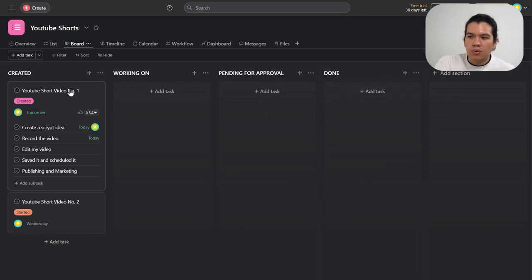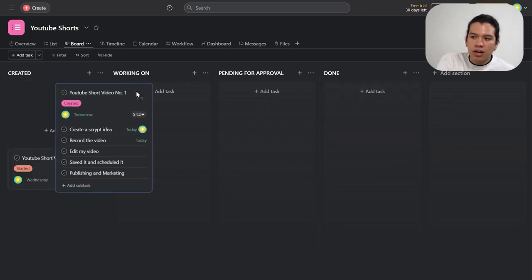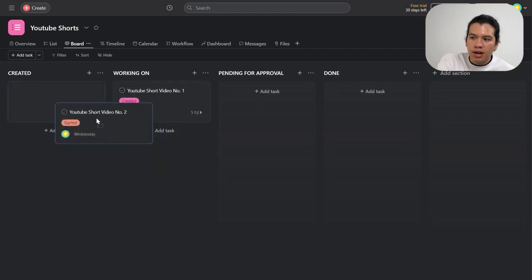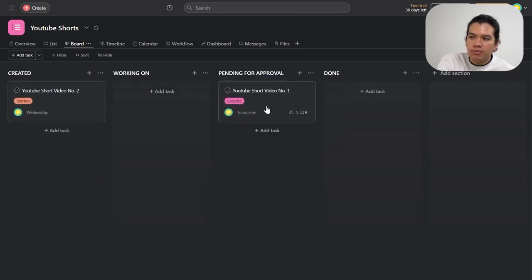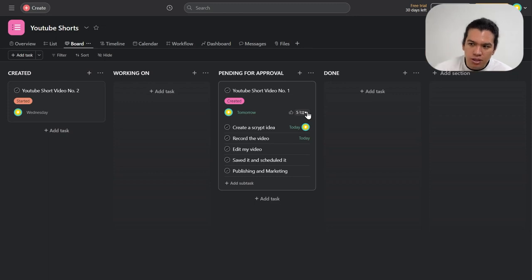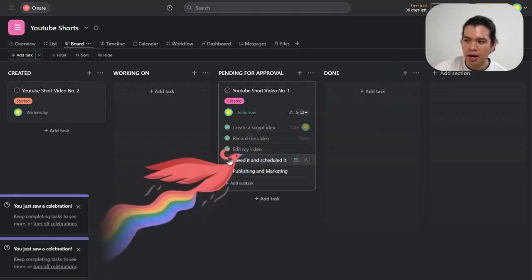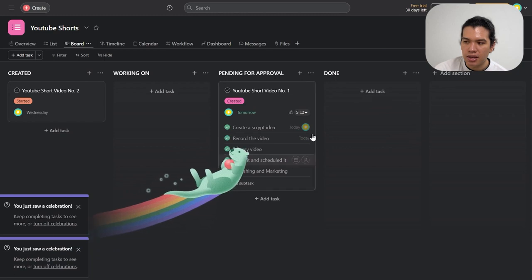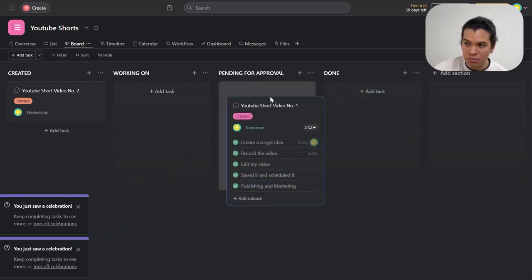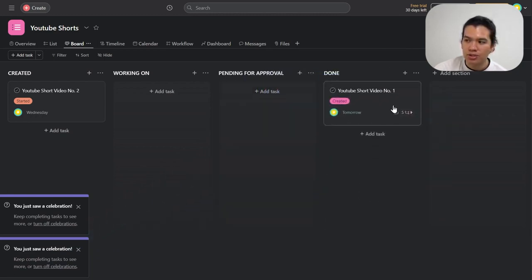So what I can do is just drag and drop the elements that are being created, working on, pending for approval, and done. Usually this is really helpful for me to understand where we are standing on an actual project. Now I can go and click into the subtask. It's going to uncollapse everything, and as you can see, I have created my script idea. I recorded my video, I edited my video, I saved it, and I published it in marketing. So what I can do is move this from pending for approval into done.